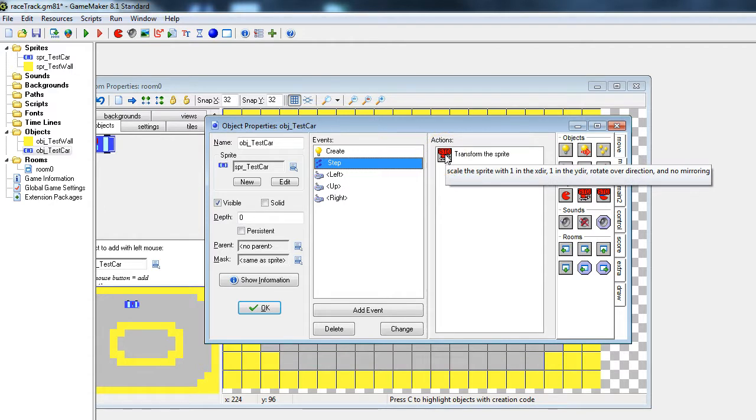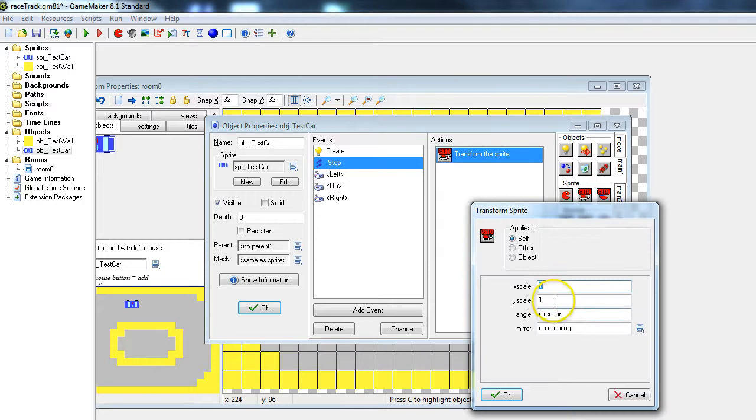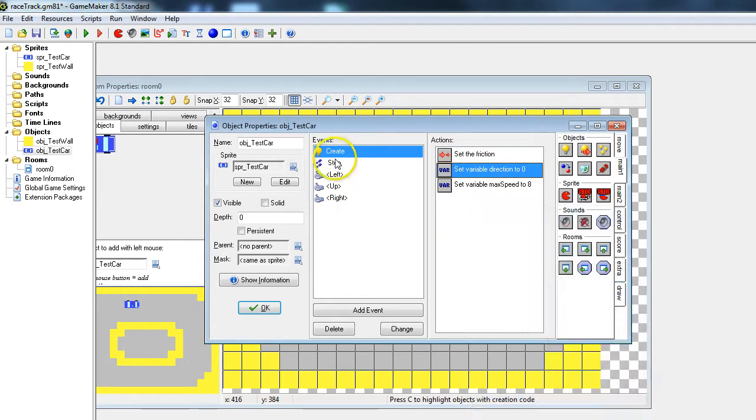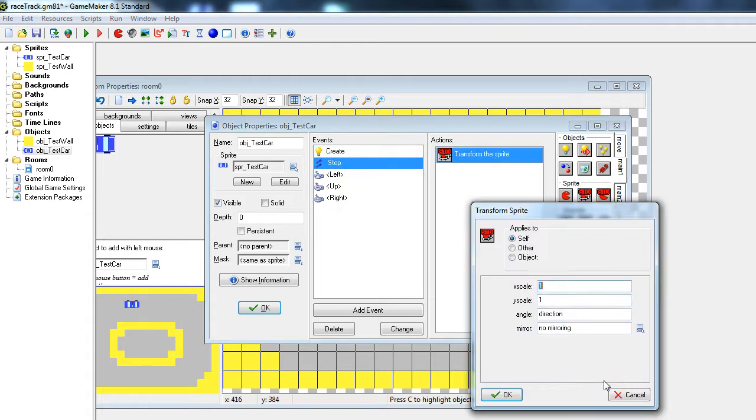a lot more convoluted. So this here, transform the sprite, I basically leave everything except direction. Now normally it comes in as an angle of 0, but I want to set the angle of the sprite to be whatever the direction is. And direction is a variable that holds a number from 0 up to 360. So we started it at 0, but in the step, whatever direction the object is facing in, we're going to change the sprite to also face that direction.